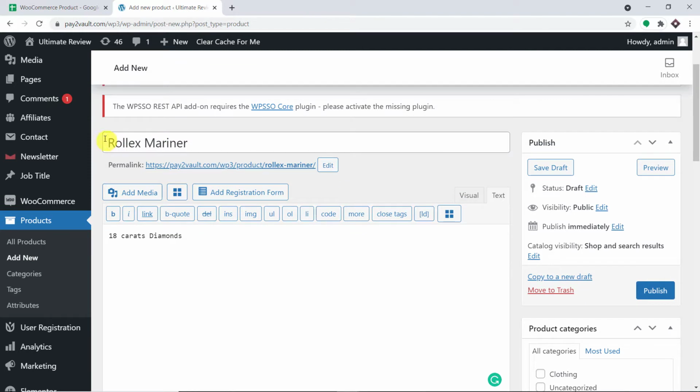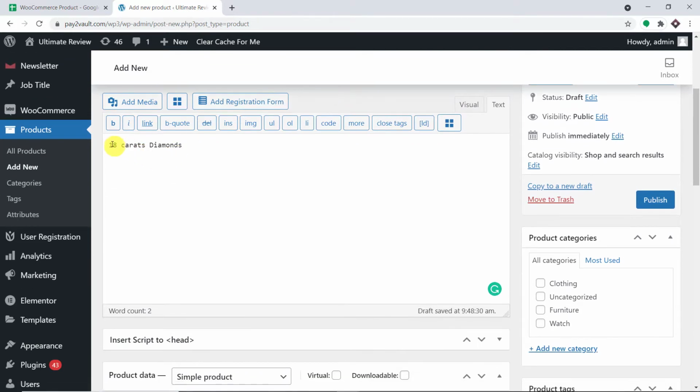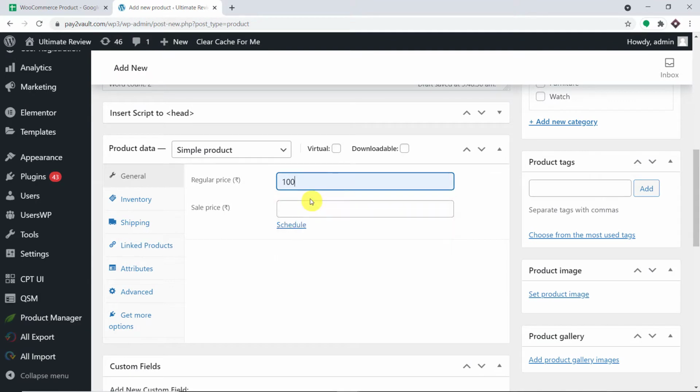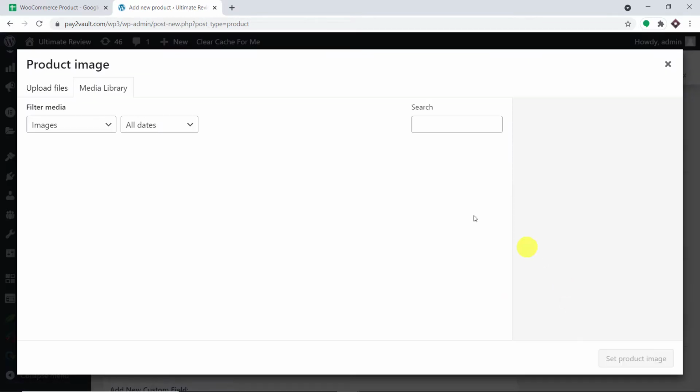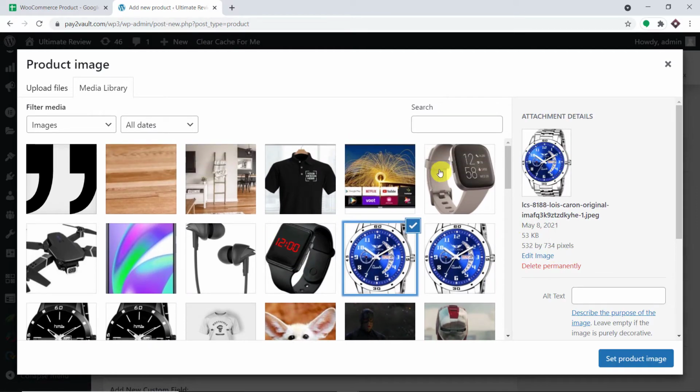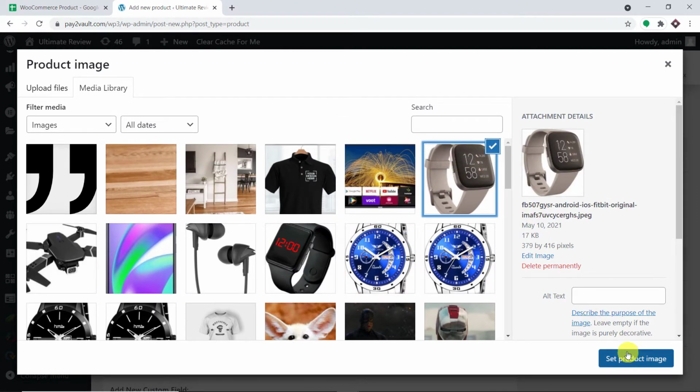Okay, so the name of the product is Rolex Mariner. This is a small description, 18 carats diamond, and then we have the regular price at 1000 and the price that we are offering is 800. And let's add a product image. Okay, so we are going with this image, or how about we go with this image? Okay, so this is the image that we want.